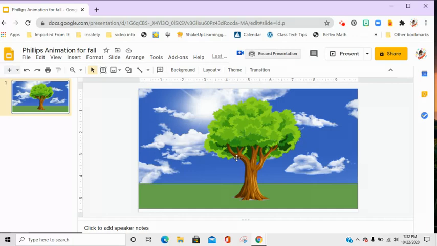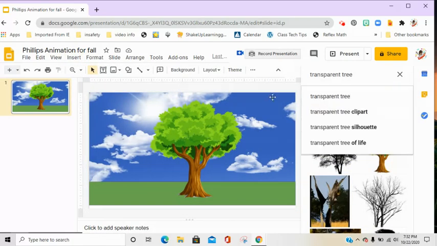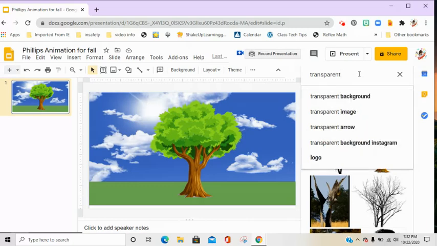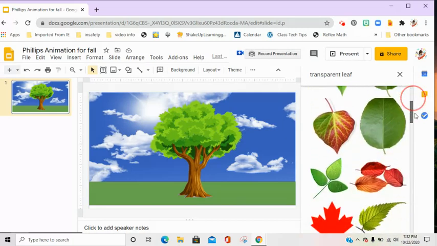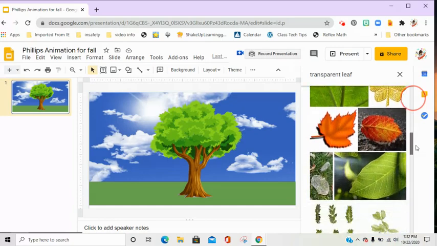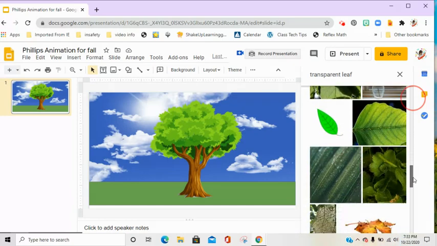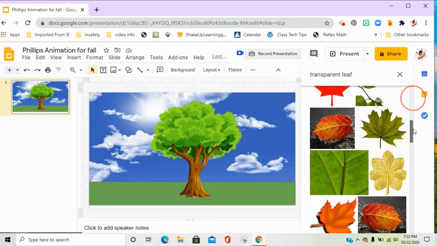So let's go to Insert again. And this time we're going to go to Search the web, but I'm going to go for transparent leaf, because my leaves are going to actually fall out of the tree. That's the vision that I have in my head. So I'm going to see if I can find some leaves. And since my tree is bright green, we'll just stick with the green color. They have lots of different choices for you, but you find the one that you like, that you're happy with, and then we'll go from there.